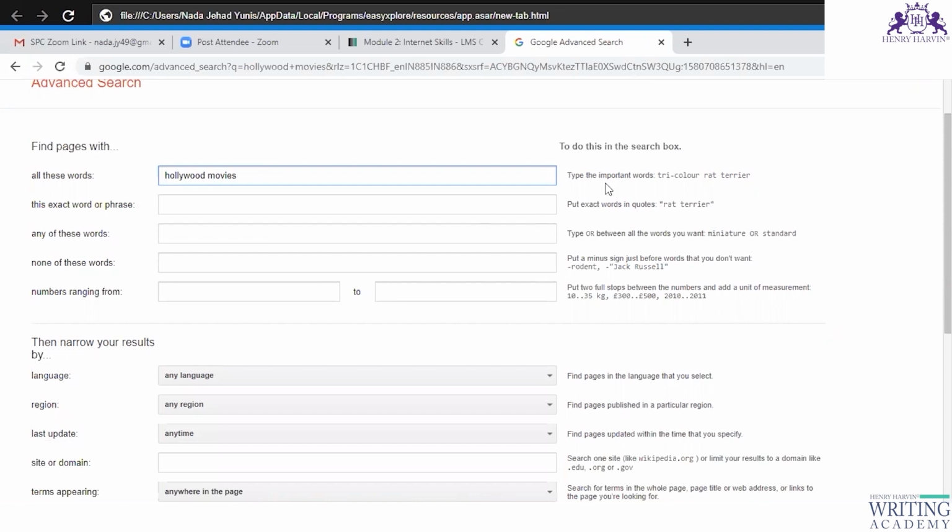Now here, type the important word. Okay, so now basically it's telling you what is your keyword, type it up. Then the exact word or phrase, so you need to put your exact word or phrase into the code. Then any one of these words, whether you type anything in between, whether you're talking about a miniature or a standard, whether a juice or a milkshake, whether sweet or sour, anything, whatever you have in mind, any one of these words, you can put it in this blank box here.